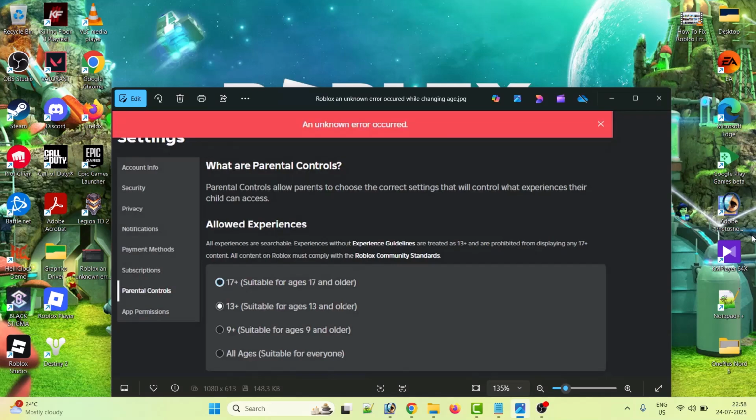In this video tutorial, I will show you how to fix an unknown error occurred in Roblox on PC. This error occurs when you try to access the settings tab, or when you try to switch age on Roblox, or while accessing any settings in Roblox. Follow these steps to fix the unknown error occurred in Roblox on PC.